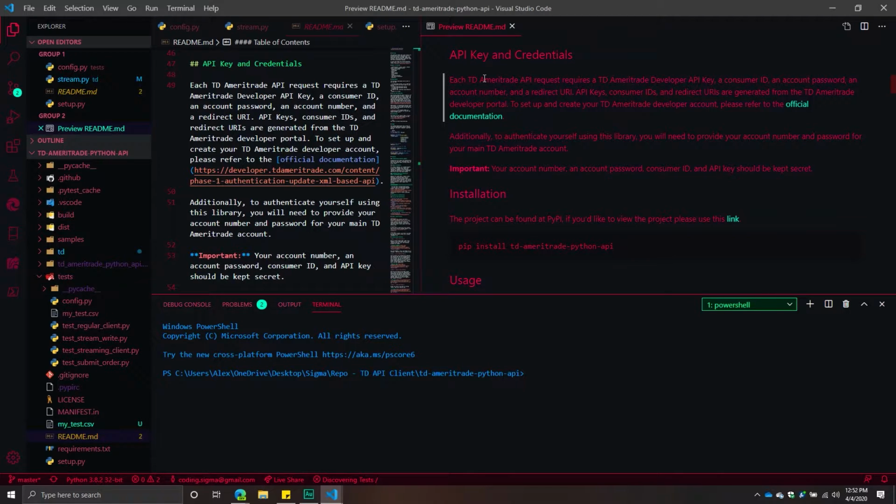So even though you can create a developer account, you will not be able to use the API. It's very important that you understand before you start any of this process, if you do not have access to a TD Ameritrade account, or you do not personally have a TD Ameritrade account, there's really no point in trying to create a developer account because you will not be able to use the API.